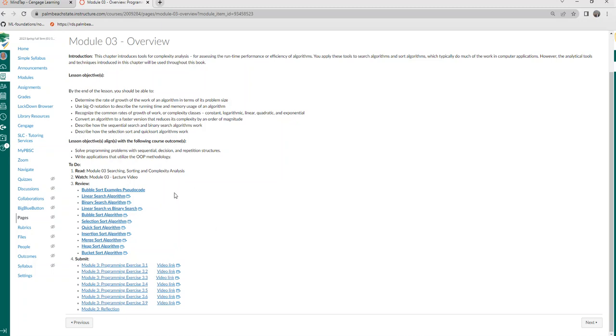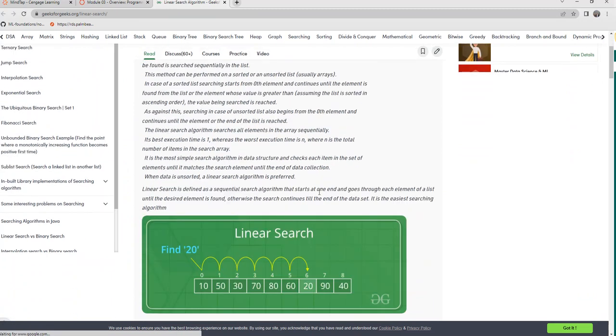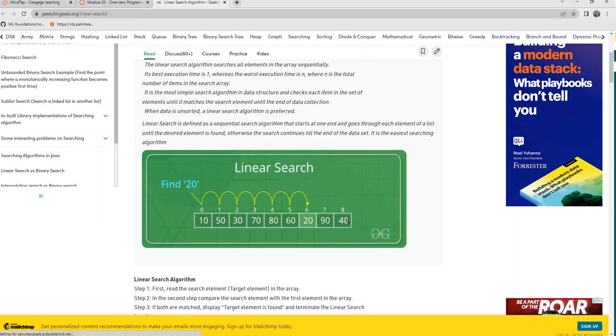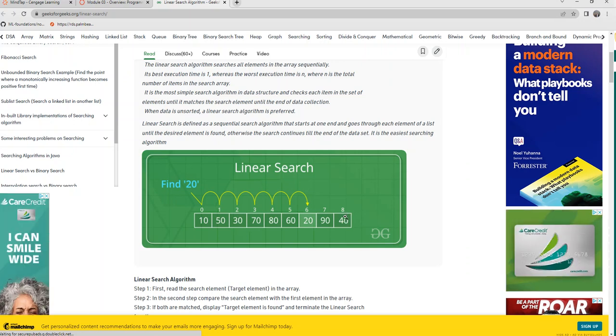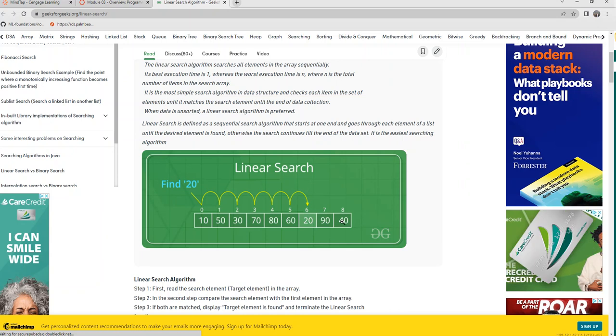So let's look at a search algorithm, a linear search algorithm. So I have a linear array. Here's a linear array. The length of this array is 9. The index of the last position is the length minus 1. These values are stored sequentially in memory.